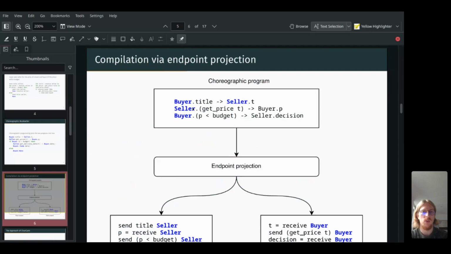In the previous example, we would call endpoint projection once with a buyer program and once with a seller program to end up with two separate executable programs. Those programs could be executed in parallel, and they would communicate correctly. With this approach, the programmer does not have to manually write the send and receive operations and try to match them correctly, but they can simply trust the compiler to do the right thing under the surface.